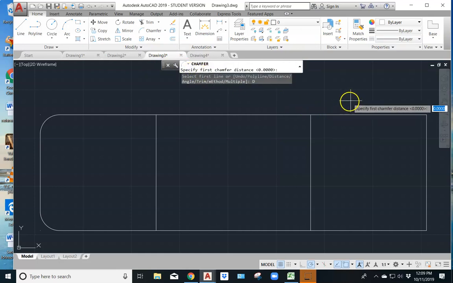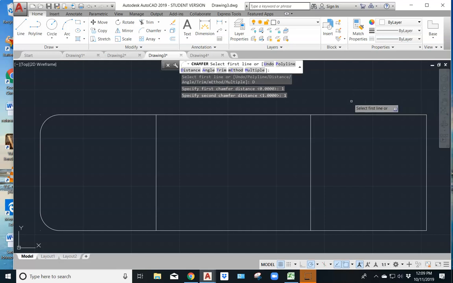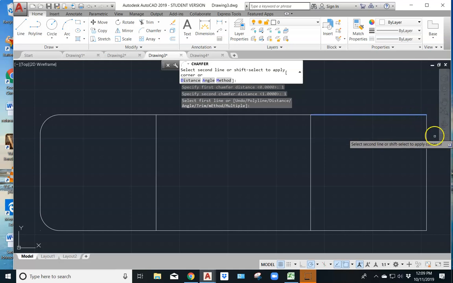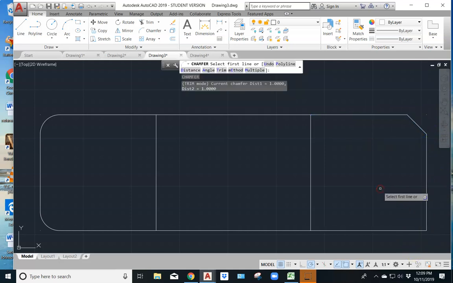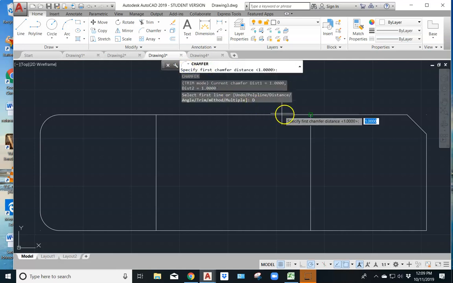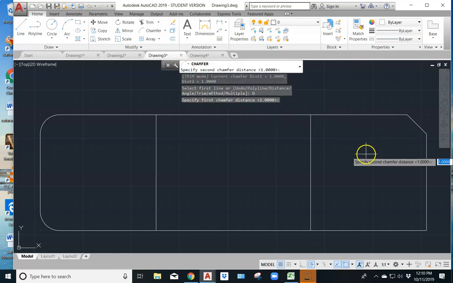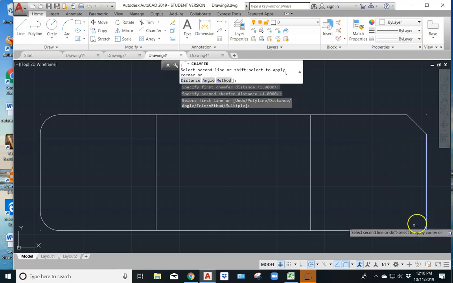and in this case, I want my distance to be the same, so I'm going to say go in 1 on the first line that I pick, and 1 on the second line. And then I'm going to choose the first line and the second line, and it will bevel off that corner. Now I could go back into the chamfer command and do the same thing, or like the other one, I could do multiple if I have multiple corners that I want to do at the same time. Here I'm just going to go ahead and accept the distances, 1 and 1, and do this corner.